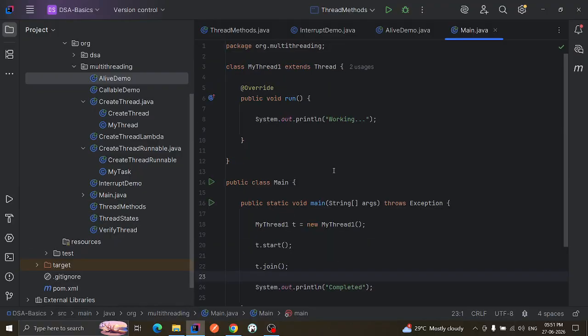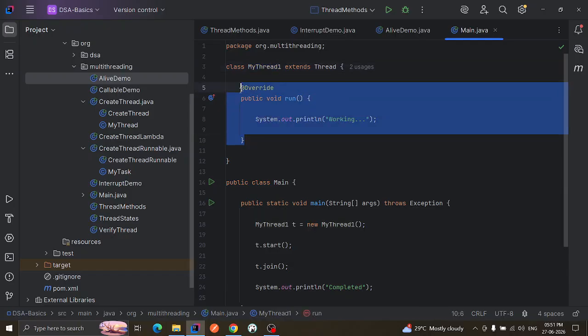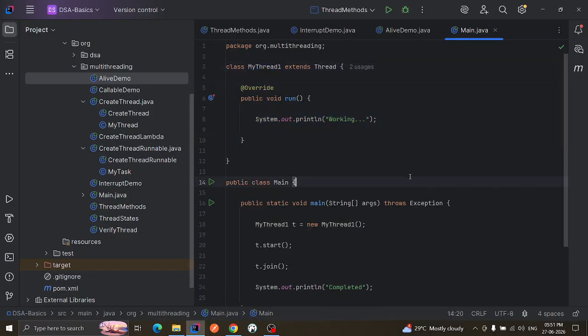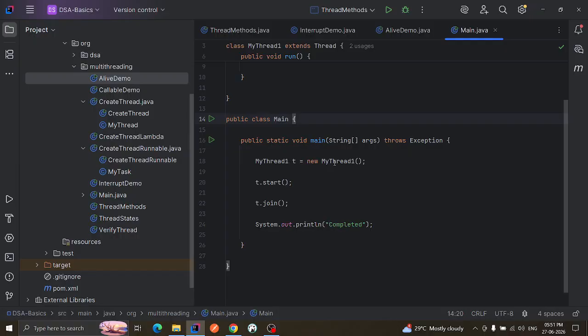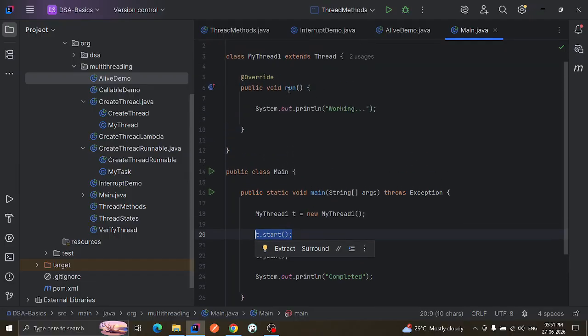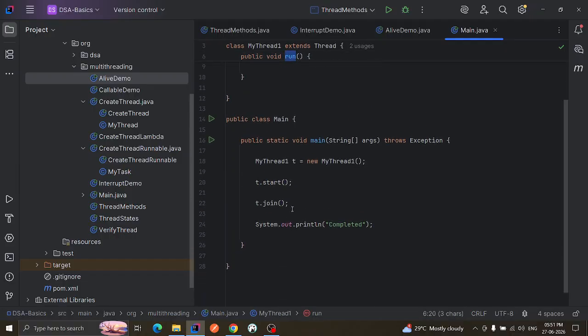You can see we have MyThread and there is this run method. What I am doing is creating a thread: MyThread t equals new MyThread, and I am calling the start method. When I call the start method, it is responsible for the execution of this run method. Then you can see I am calling the t.join method. When I call t.join, the main thread has to wait until thread t completes its execution. That is the use of the join method.